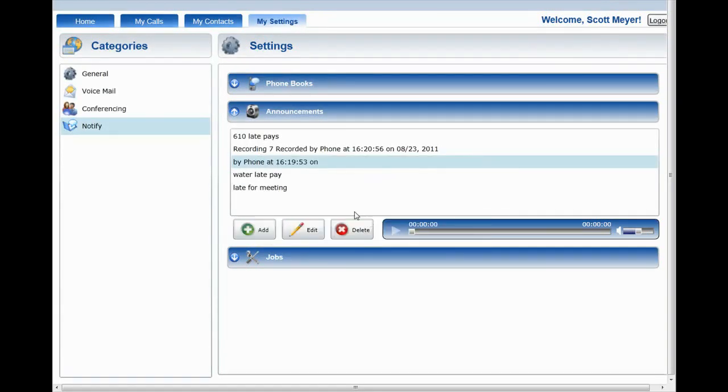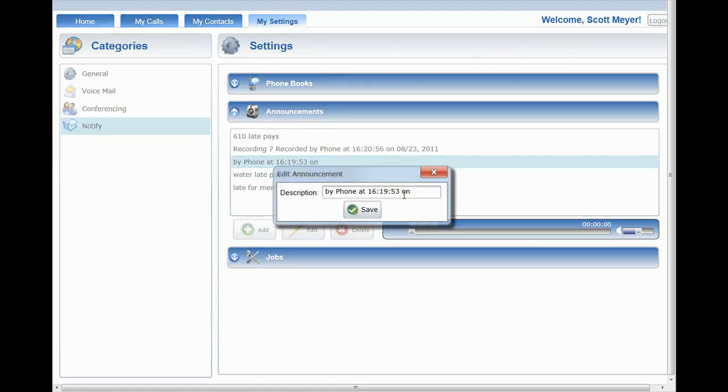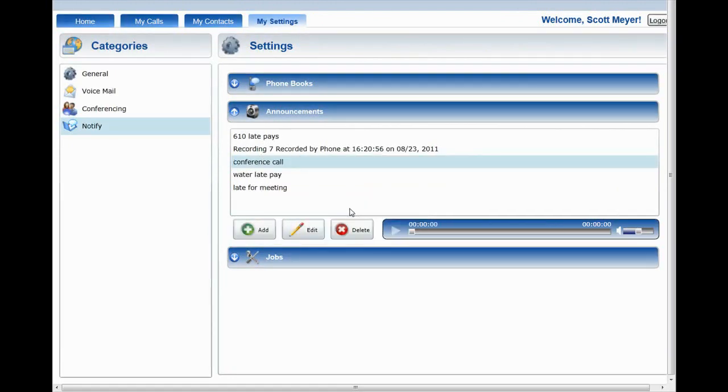To change the description of an announcement, select the announcement and press the Edit button. An Edit Announcement window with the current announcement description will be shown. Press the Save button after editing is completed to apply the new descriptive text.